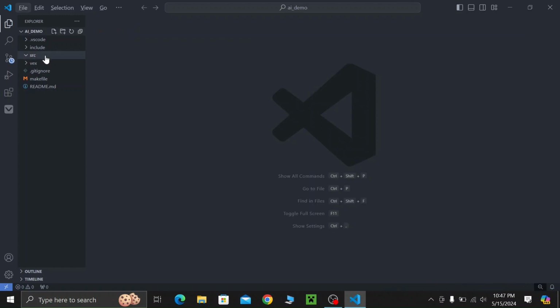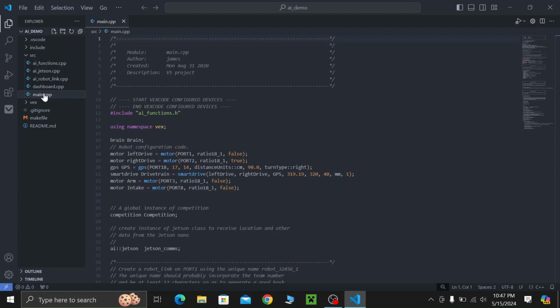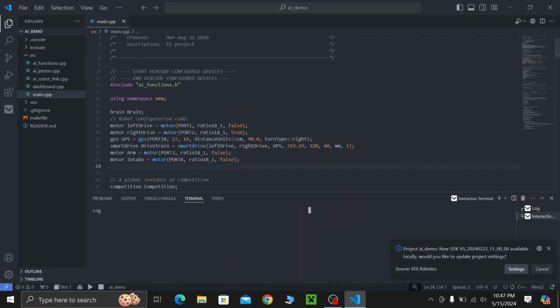So let's click source, main.cpp, not ccp, that's bad, and let it load for a bit. See, it has to load a lot of stuff. I wouldn't really touch this. Honestly, I'd just close it. Your log will open, that's fine, close it too.